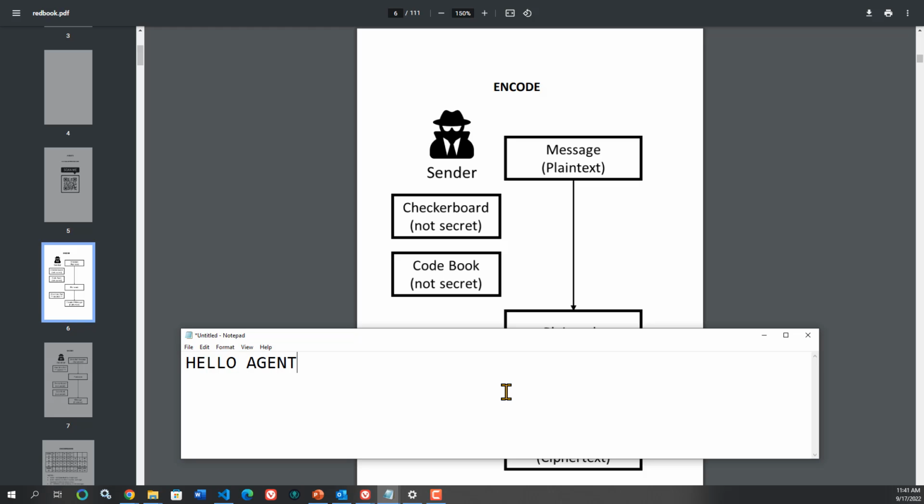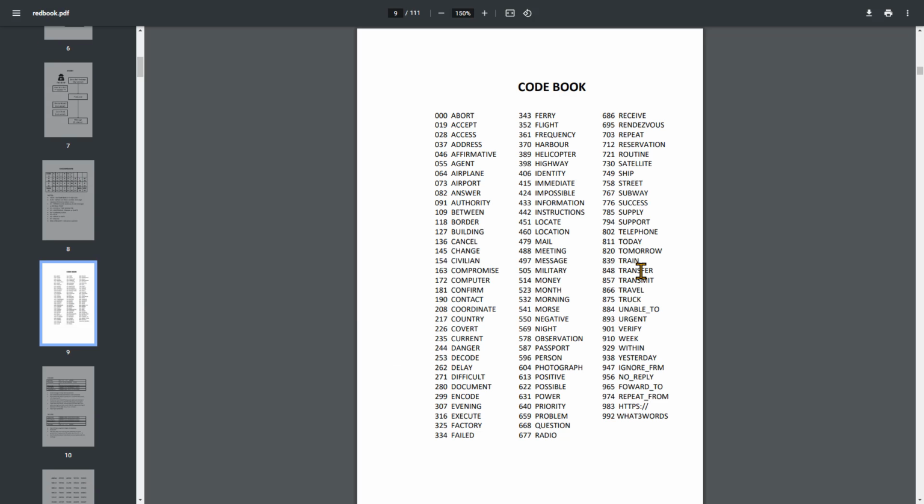Now, the first thing that you need to know when you create a message is that to indicate that the message has ended, you need to end it with 2 periods. So let's take a look at what we need to do. First, we're going to look at the code book to see if there are any shortcuts, words that we can write shorter using the code book. And then we're going to use the checkerboard to convert the rest of the letters and characters into numbers.